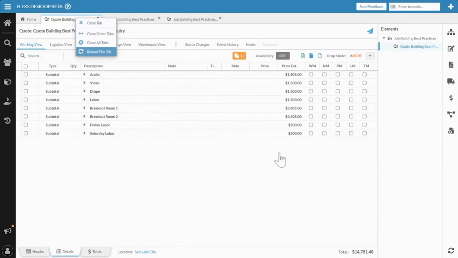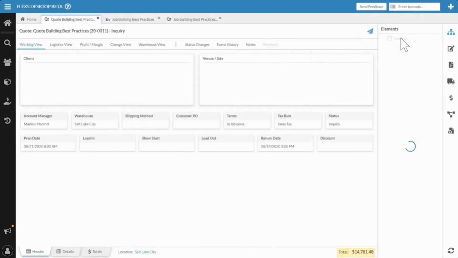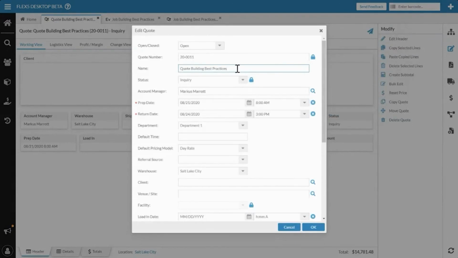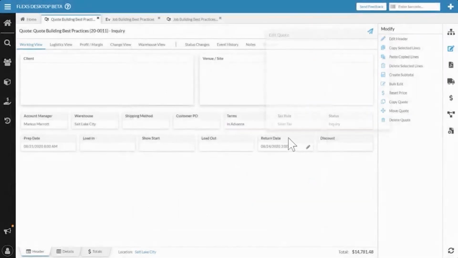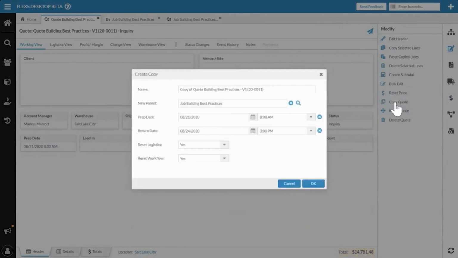Real quick, I want to show that if I reload this and look at my element tree, we'll see that now I have my event folder and my two quotes, and it's reminding me which quote this one is, okay? So in that, we're going to say that they want another revision of this. So maybe I'm going to go up here and first edit my header and call this one V1, for version 1. And then I'm going to say I want to copy this quote.